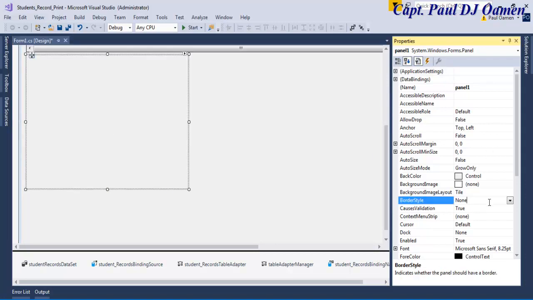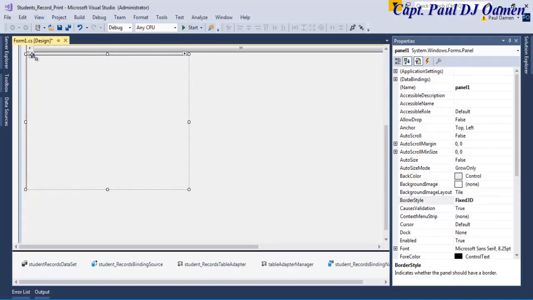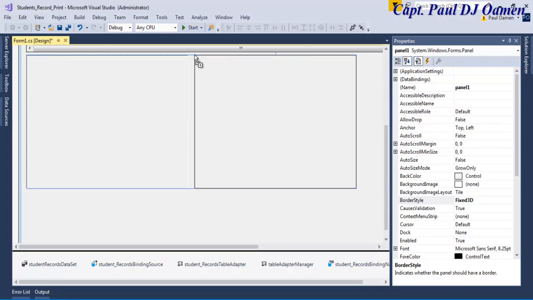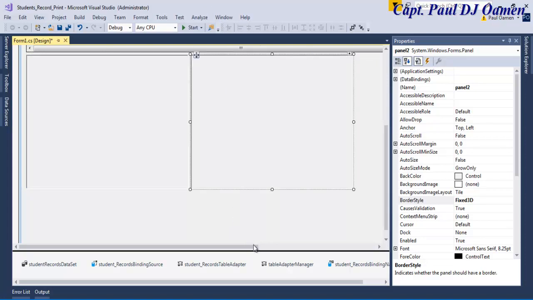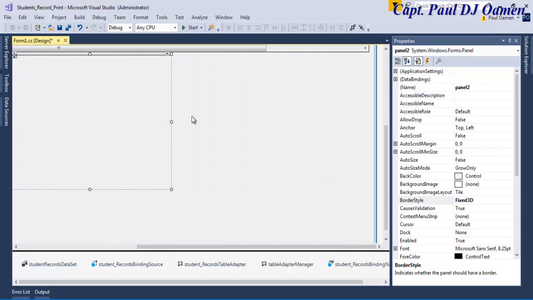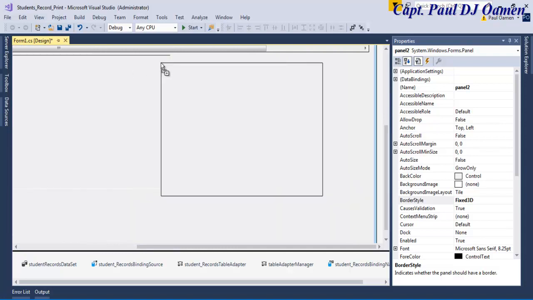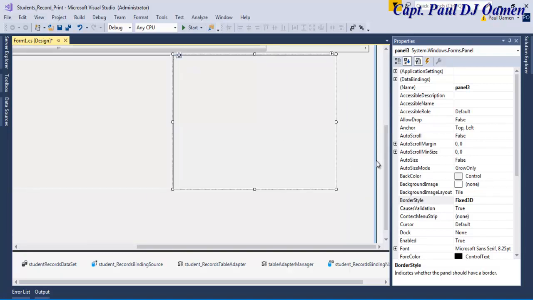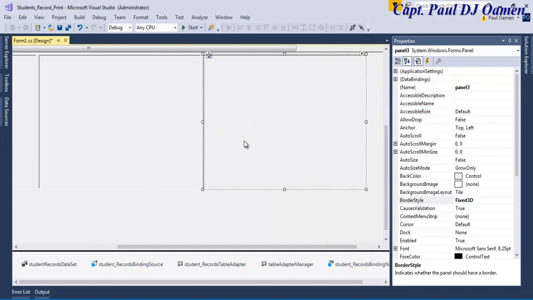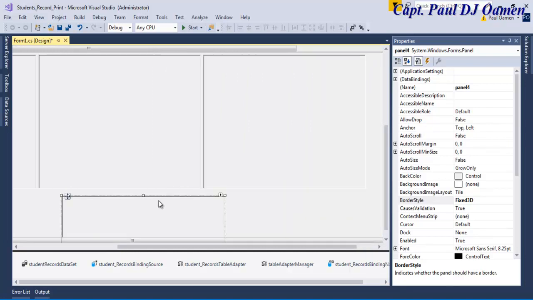Border style, make that fixed single. Now click and drag to copy that very panel. One. Let's copy another one, and two. There we go. The choice is yours, how you want it to look like. This is how I want mine to look like. I might as well copy just one more panel, place it right there. That's gonna be for my buttons.